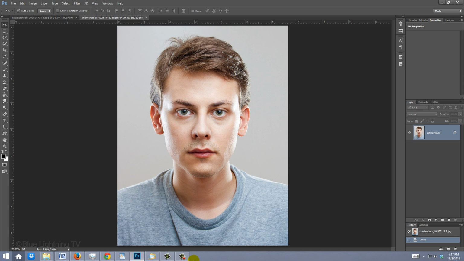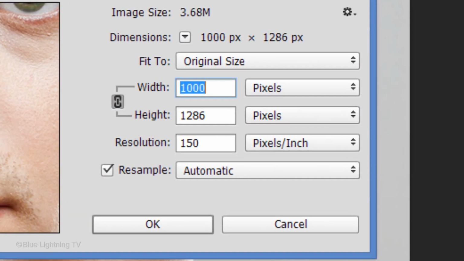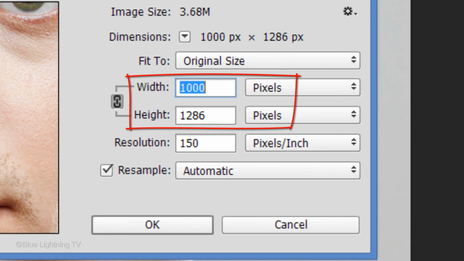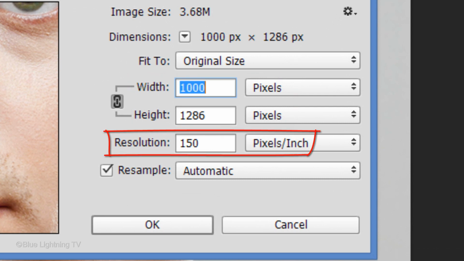Open a photo of a person that you'd like to use for your poster. I downloaded this one and the other photo from Shutterstock.com. Its size is 1000 by 1286 pixels with a resolution of 150 pixels per inch.